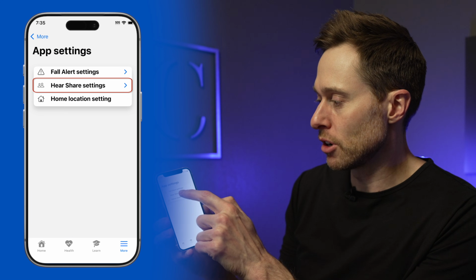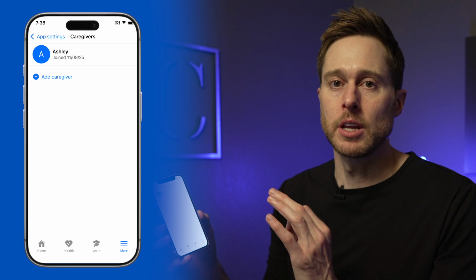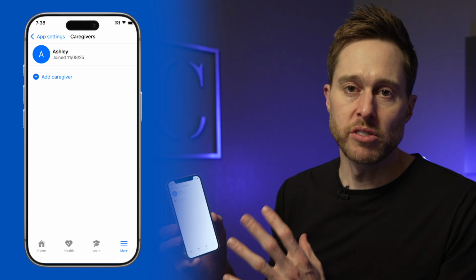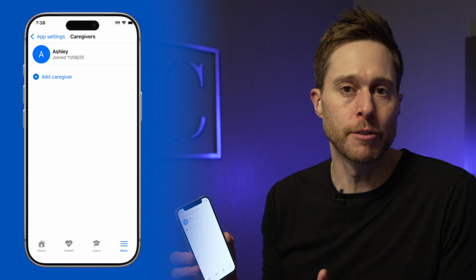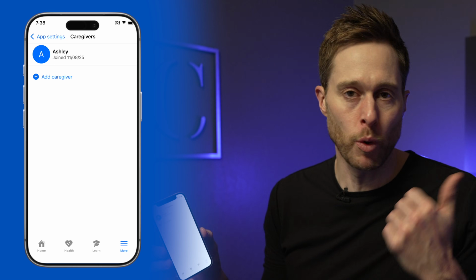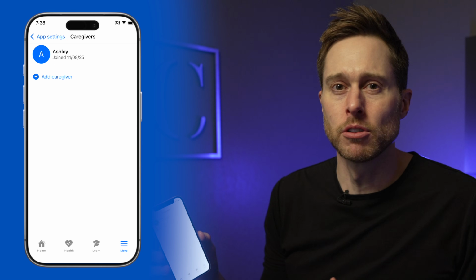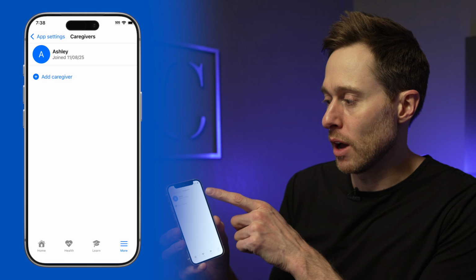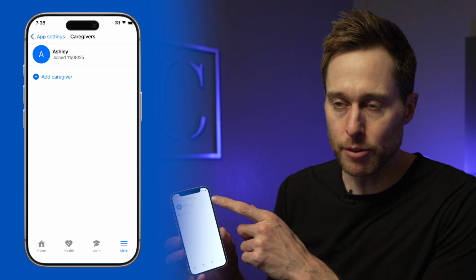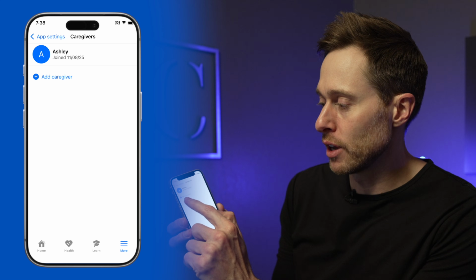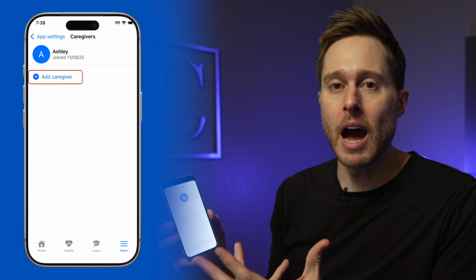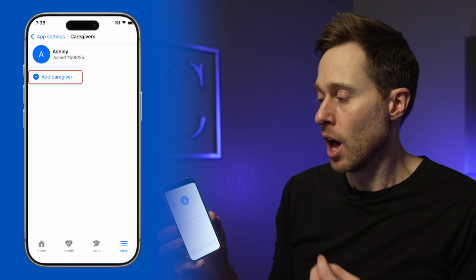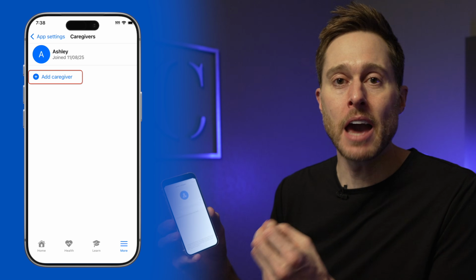We also have the Hear Share settings. So the difference between fall alert and Hear Share is that when you have someone set up on Hear Share, they can see data that's being tracked on you. So they can see a variety of pieces of information to make sure that you're wearing your hearing aids, that you're being social, so on and so forth, right? And I also have my wife Ashley set up as a caregiver on here. To add a caregiver, all you got to do is click the plus button here and then enter their name and their email. They do have to accept that invitation, both for being a caregiver and for those fall alerts.